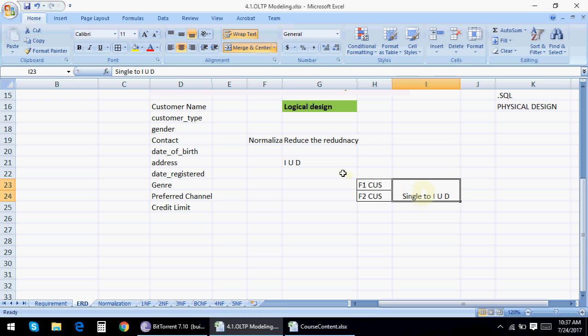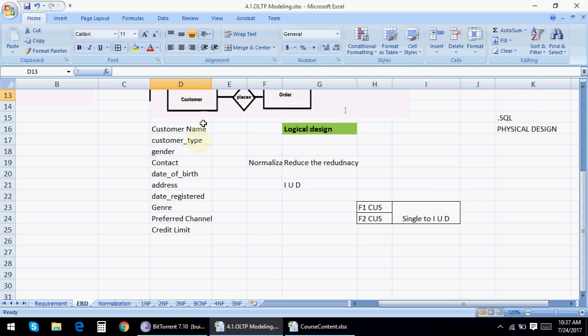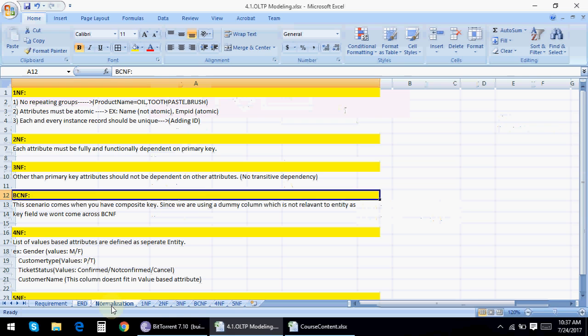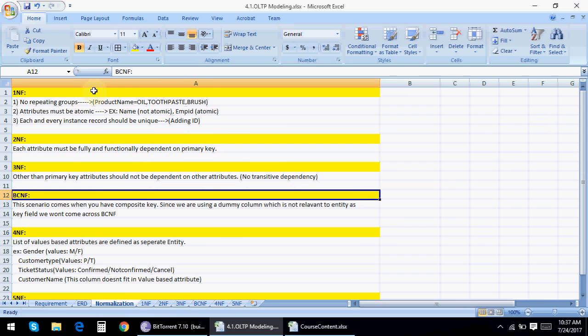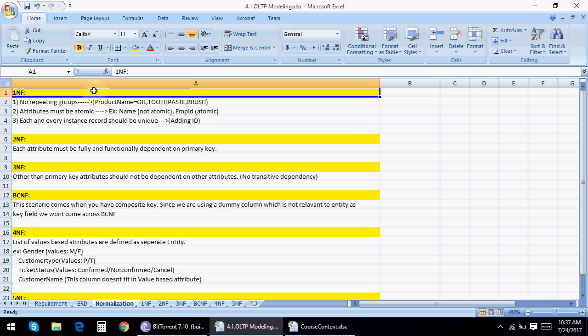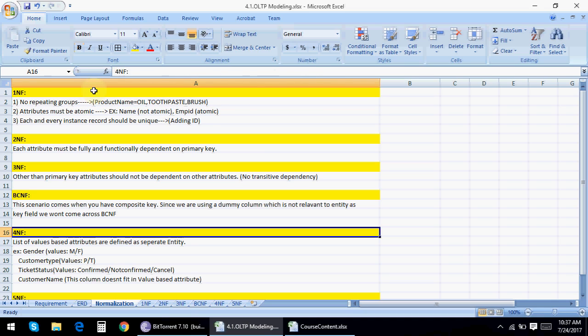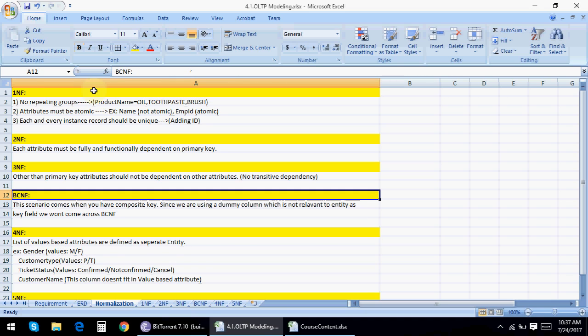So let us start working on the normalization technique by means of these columns. I mean, let us normalize the customer table, in other words. So let's hit the ground of normalization. We have 6 types, or 6 levels, of normalization, including BCNF.